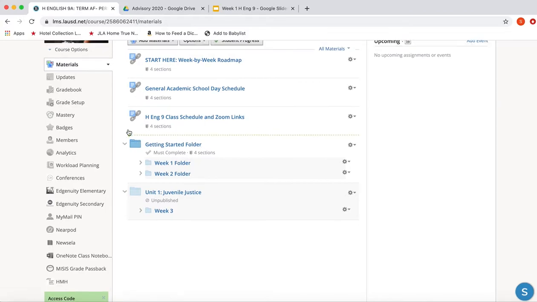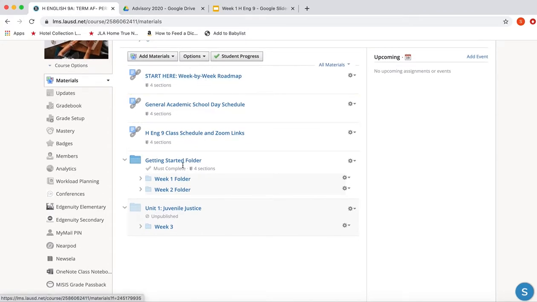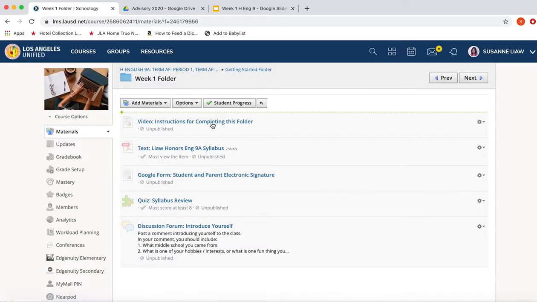We know that according to the roadmap, we need to work on everything that's in the week 1 folder. So I'm going to click on that folder, and okay, these are all the tasks I have to do. All you have to do is work through each of these items. This is a video lecture that gives you more specific instructions about how to complete this folder.